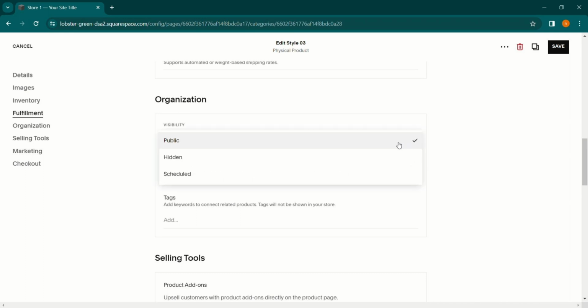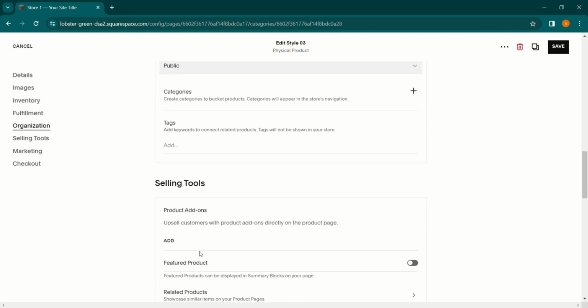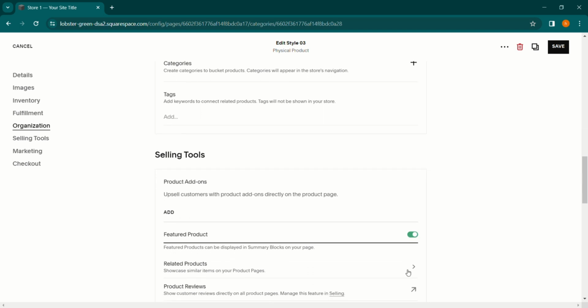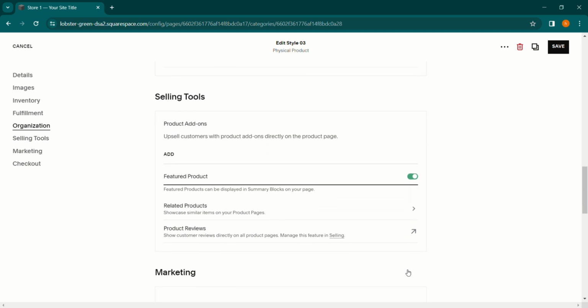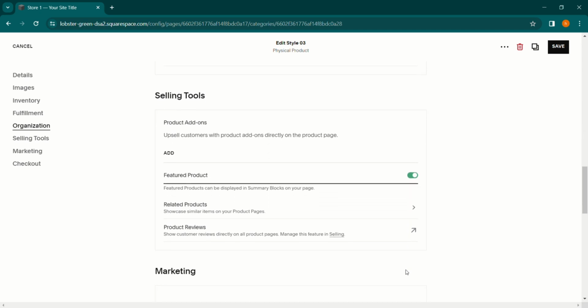So you can schedule the visibility of a product, making it available for a specific period of time or during certain promotions or events. Another useful feature is to showcase featured products. By enabling this option, you can highlight specific items. This will boost your sales, as customers who are interested in one product might be inclined to search and purchase other featured items as well.